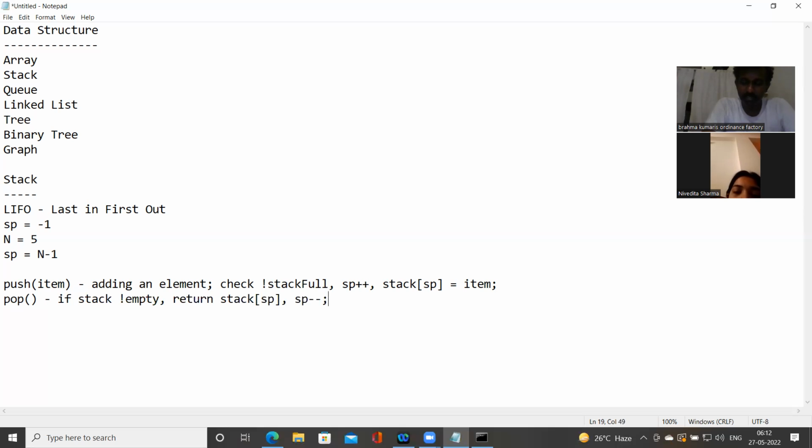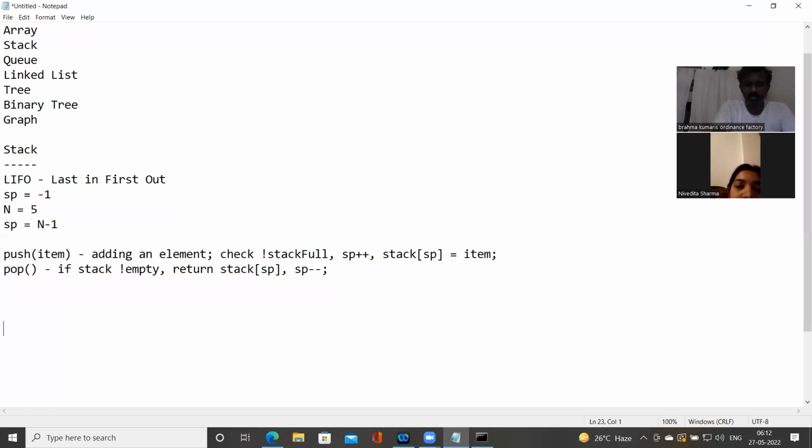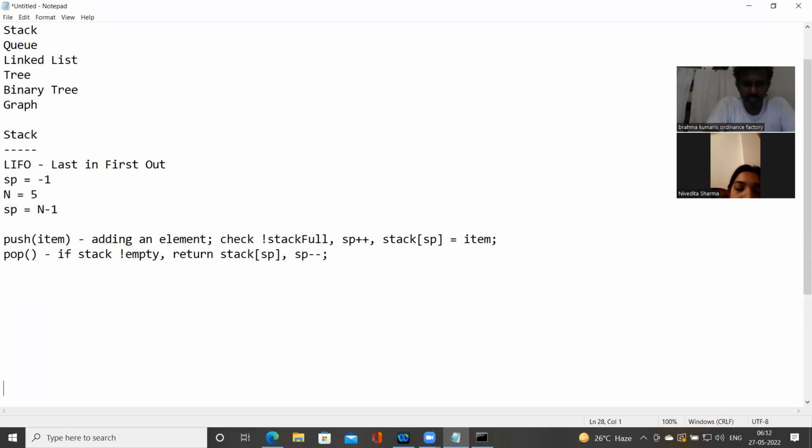Pop: we need to check whether the stack is empty or not. Only if it is not empty, we can pop. Now remove the top element and decrement the stack pointer. Now let us try to understand the stack. Assume that our stack size is 5. Initially, SP is -1, which means the stack is empty.